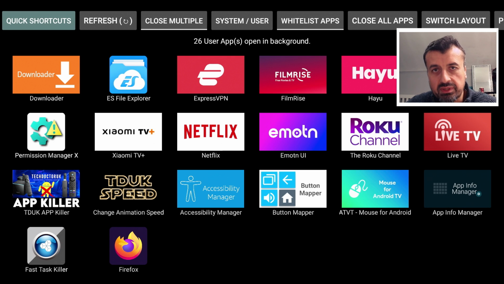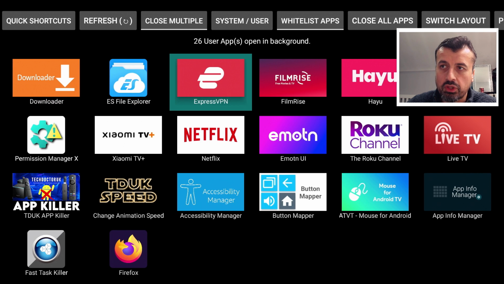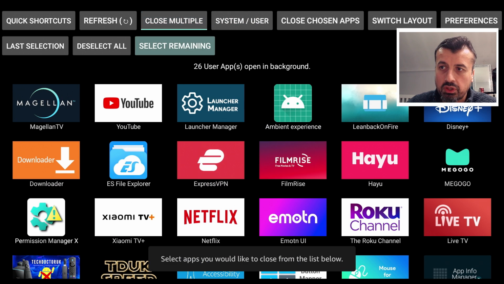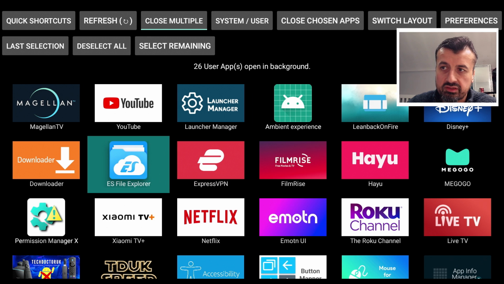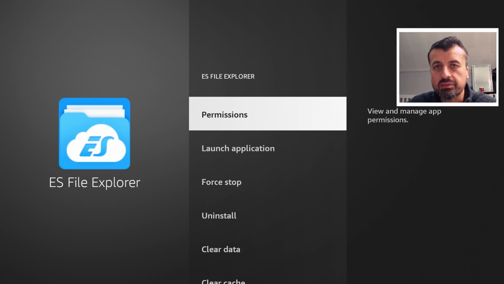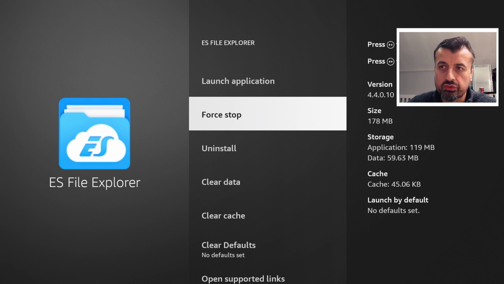Now to force stop these applications, we have two choices. You can basically select the option to close multiple applications at the top. Say for example, I want to close off, let's say, ES File Explorer and also Downloader. I've now selected two applications. Now if I go to the top, close selected apps, let's click on that. This will now take me to the individual application menu where I can now click on force stop. That's now done. Let's press back.